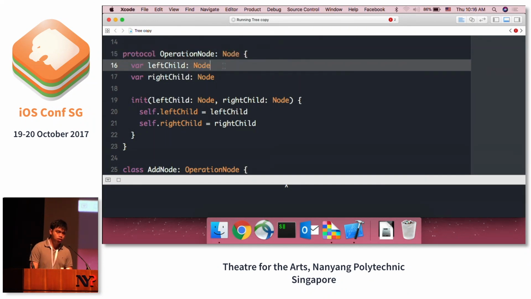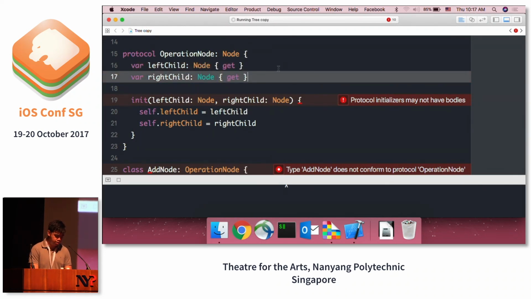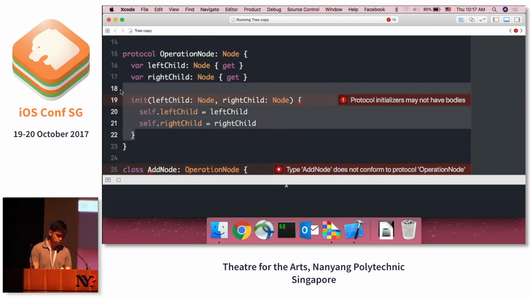And because it's a protocol, the way we specify property requirements is to indicate whether we want a getter or a setter. So we need to specify get in braces to indicate we want a getter. And we can get rid of the initializer again.